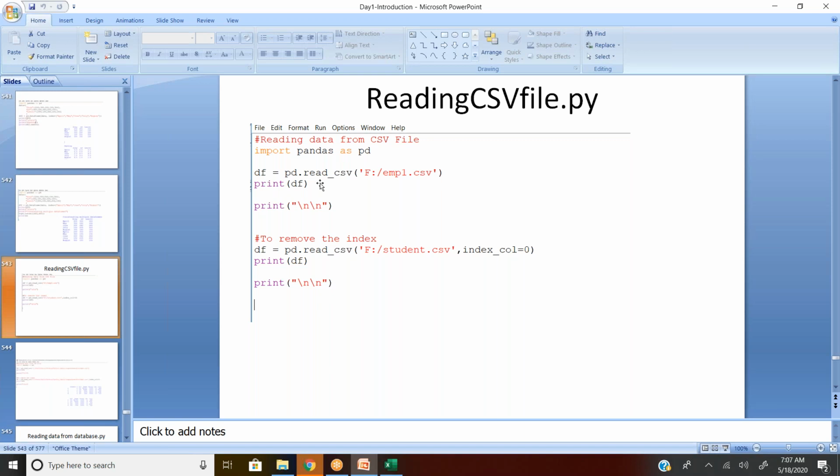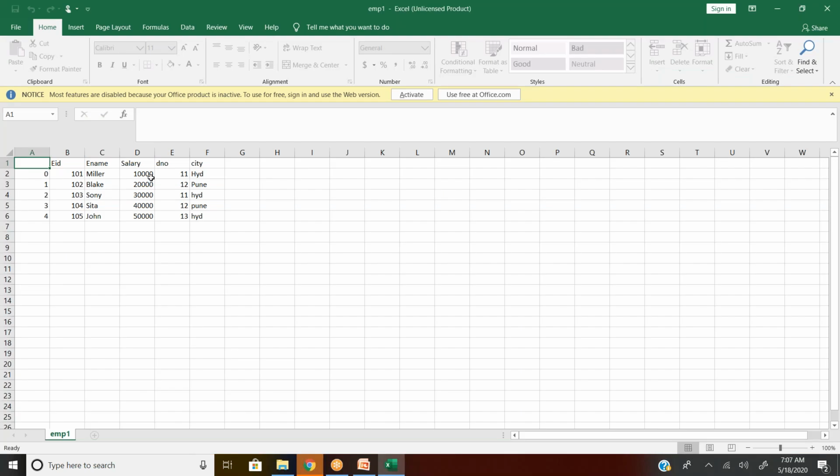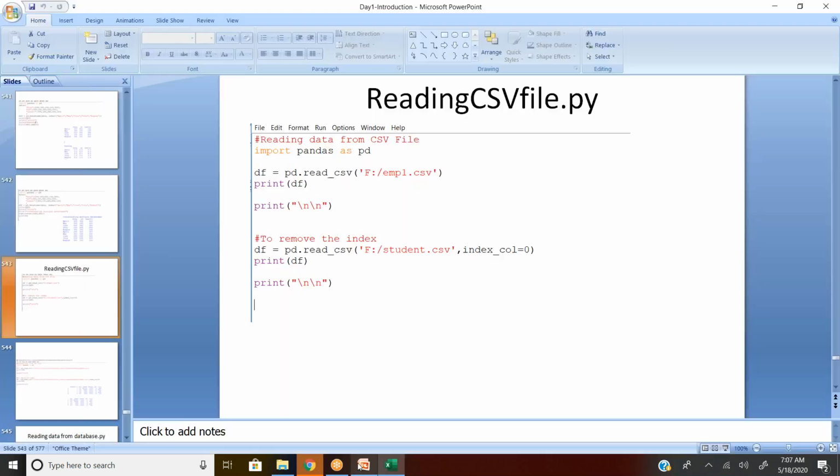So I need to read a CSV file, which is available in our folder, emp1. I want to read this file. The file looks like this. The first column is an index column, and then the data runs up to city. I need to read this file. So it is a normal import, not a from import, so I need to prefix with the module name or a class name.